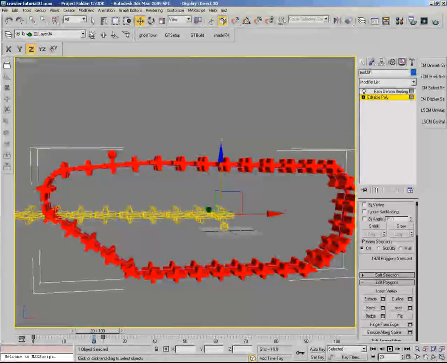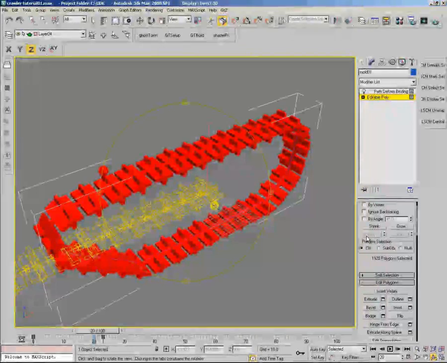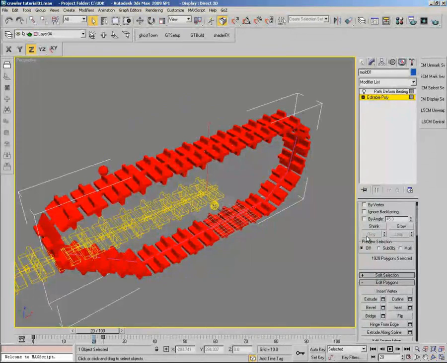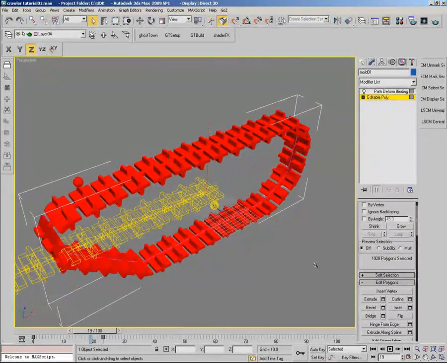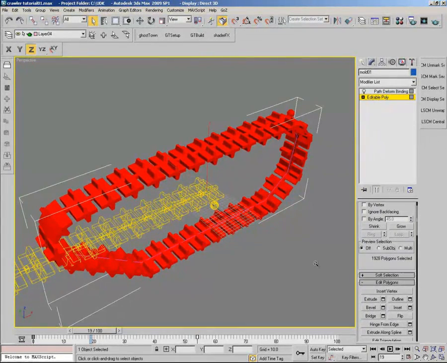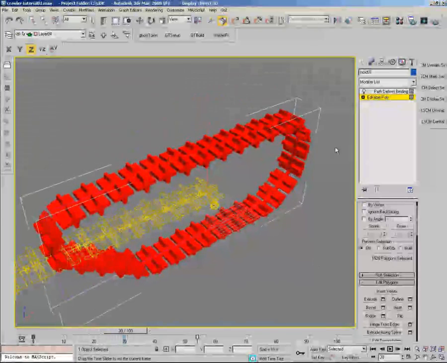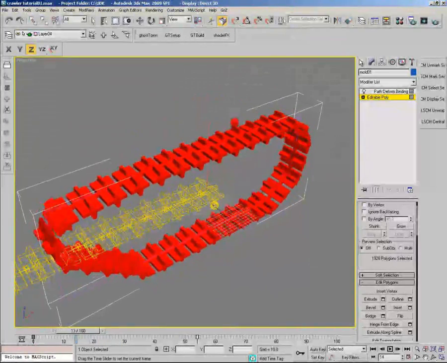Okay, yes, we have a wonderful result. Remember, you are going to have the sample file to make things easier. And that's it. That's another trick. You have an image, and you have a result.